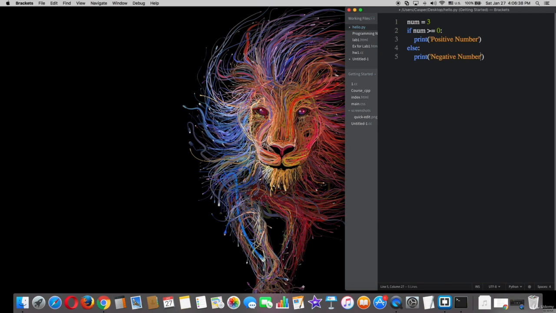So finally we can understand that these statements mean if the variable num is greater than or equal 0, print it's a positive number. Anything else, print for me it's a negative number. So this is just an example for if statements. Then don't forget to save your work.